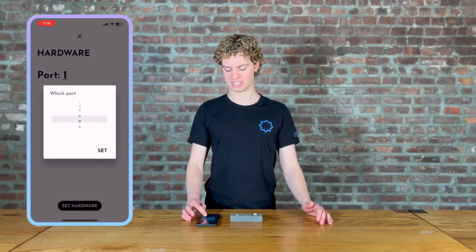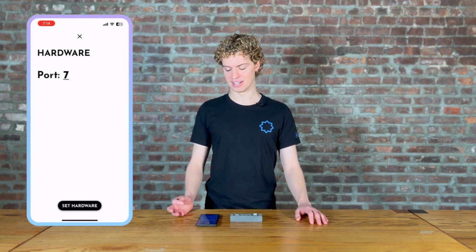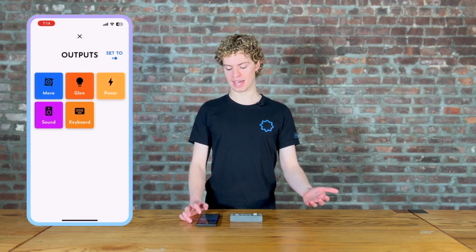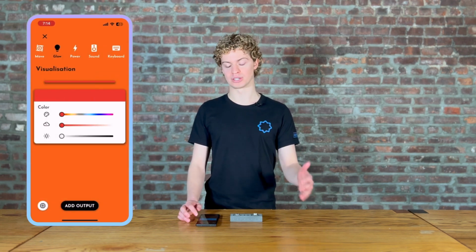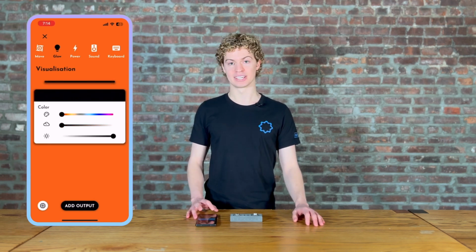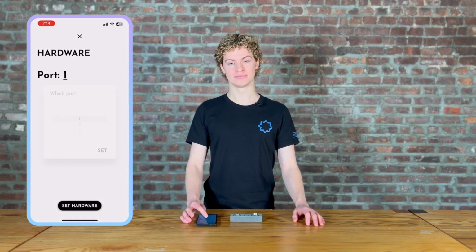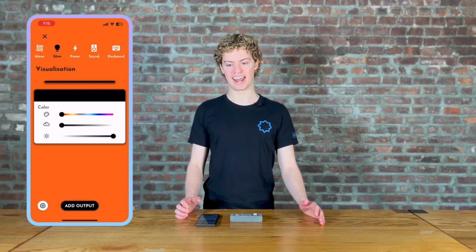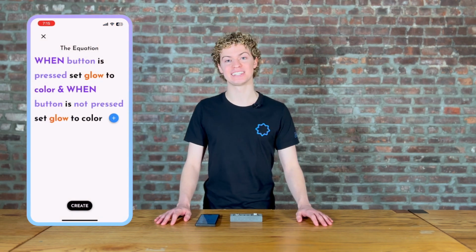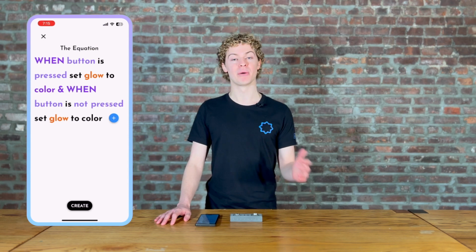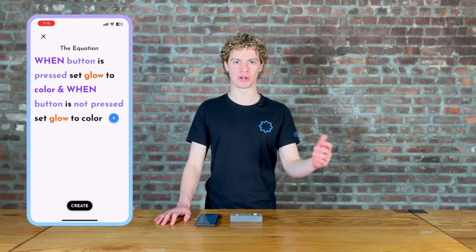So again, port 7 for the button, set hardware, add, and do this, tap glow again, but this time we're going to turn off the glow module, which means setting the brightness all the way to 0. Again, hardware icon, port, set it to 2, set hardware, add output, and now we have our completed sentence, which is when button is pressed, set glow to purple color, and when button is not pressed, turn glow to off.